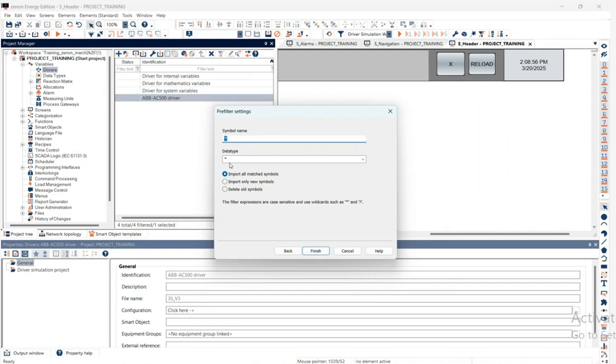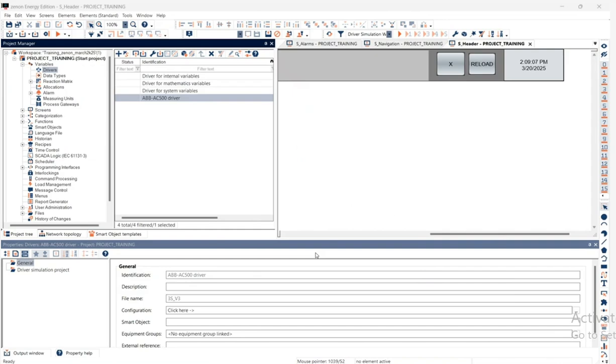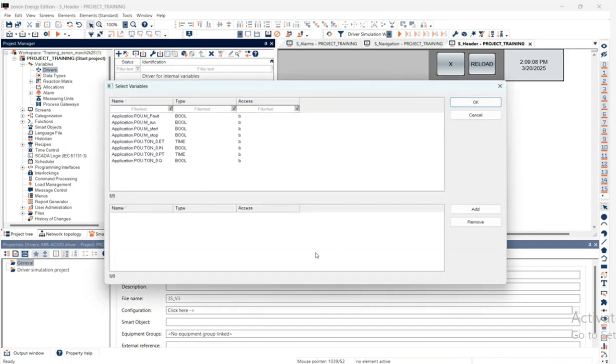If you want to import only changed variables, then you can choose only changed and give the names. Okay, now since we are importing for the first time, I will import all. Give finish. If your symbol configuration is right, then all those tags will come here.